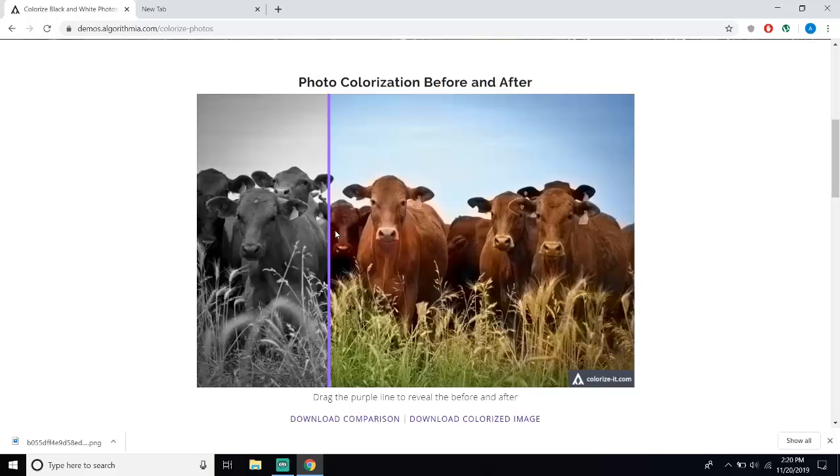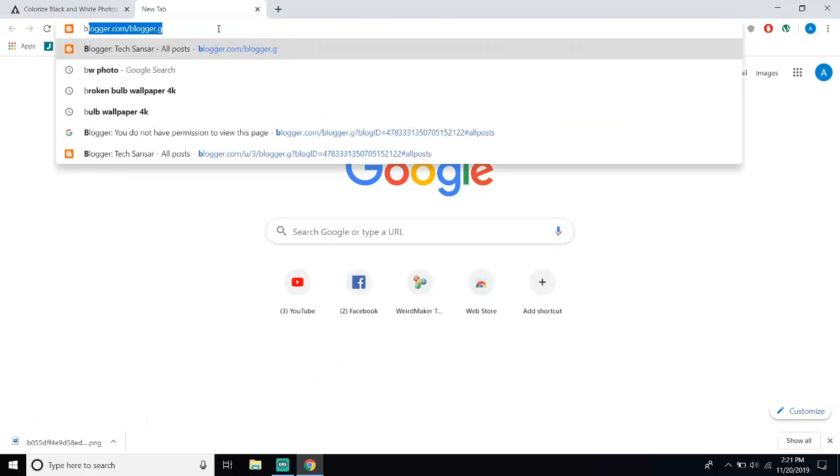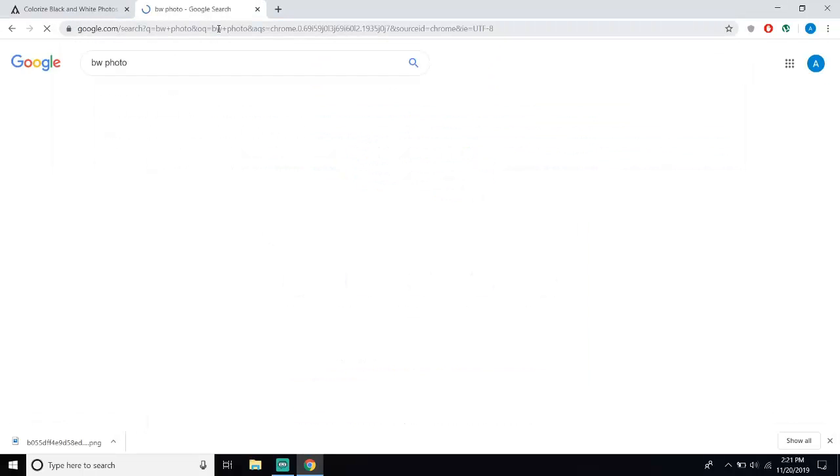So I'm going to show you a few more examples, and you can download this image from this link and the comparison of this black and white and color from this. Simply, I'm going to search for an online photo.